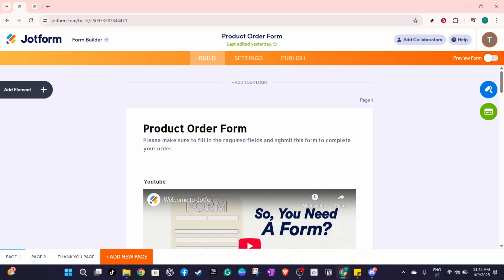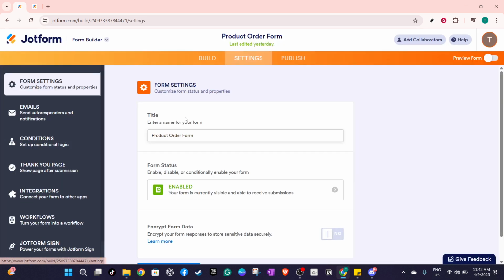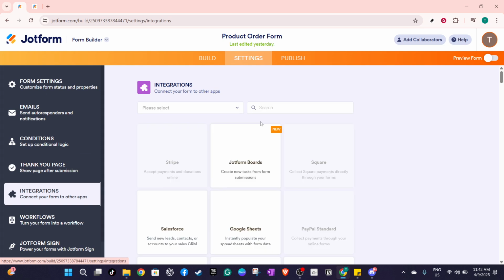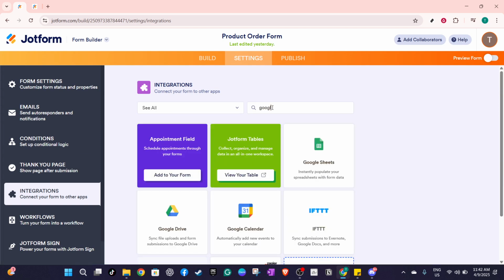In Settings, you'll see several tabs. What we're interested in is Integrations, so give that a click. The Integrations page is where you can connect your form to a variety of third-party applications, making your workflow much more efficient. In the Integrations search bar, type Google Drive. You should see Google Drive appear in the list of available integrations. At this point, click on it.